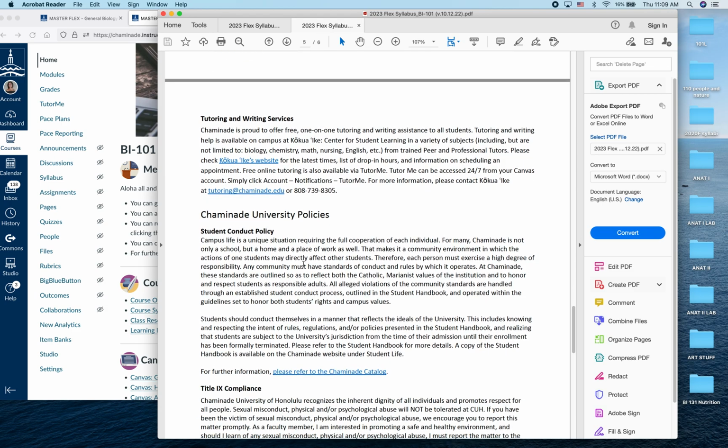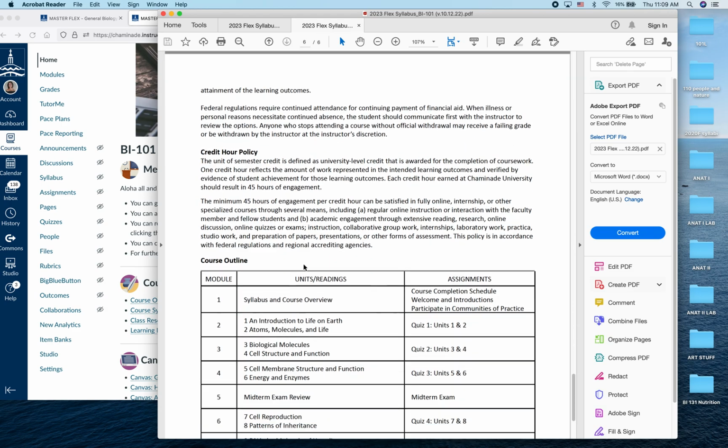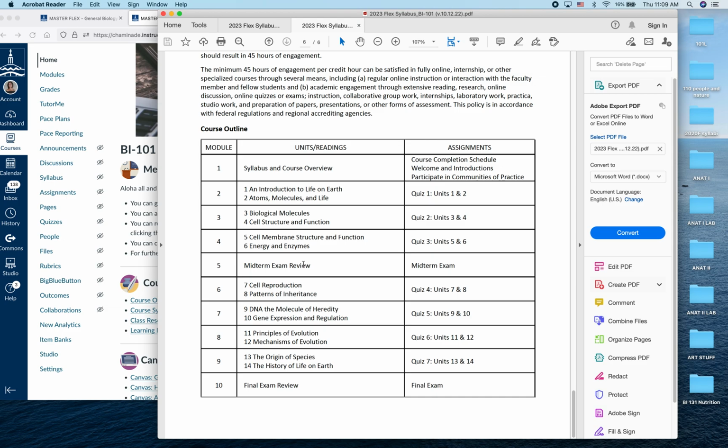Let's see. I think all the rest of this is pretty standard. So this is going to be the course outline, what we're going to be going over. The first unit is just going to be the syllabus and course overview. The second unit is going to be for PowerPoints 1 and 2, so Introduction to Life on Earth and Atoms, Molecules, and Life. Then after that, you'll have a quiz you complete on Units 1 and 2.